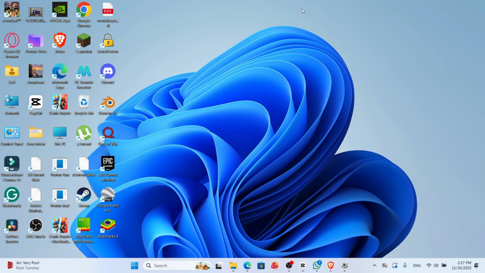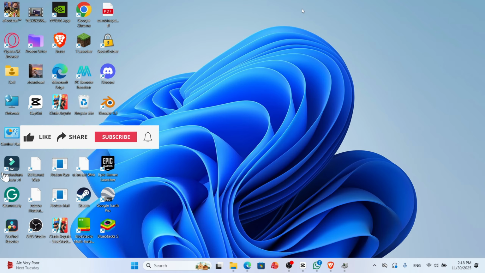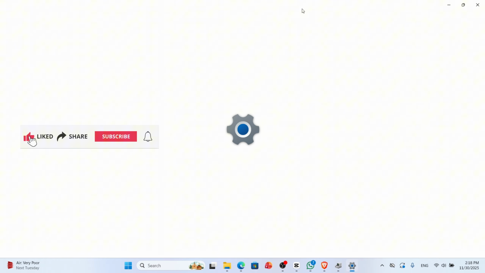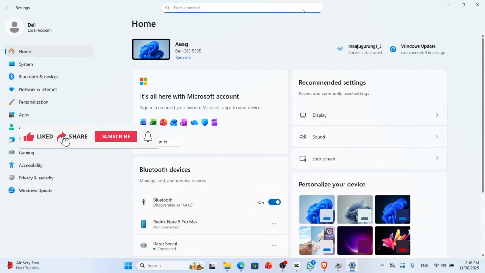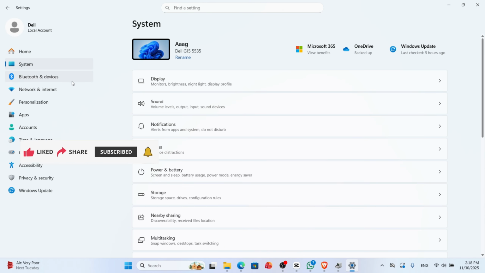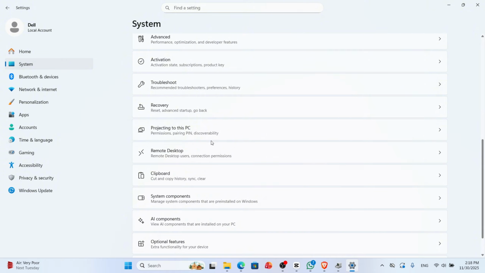So now without further ado, let's get started. First thing first, simply press Windows plus I to open the settings. Once you are inside the settings, look at the left-hand sidebar and simply click on System.